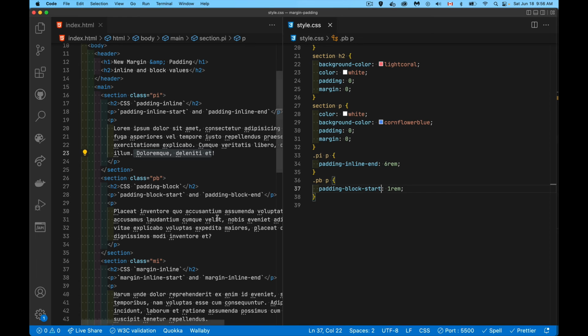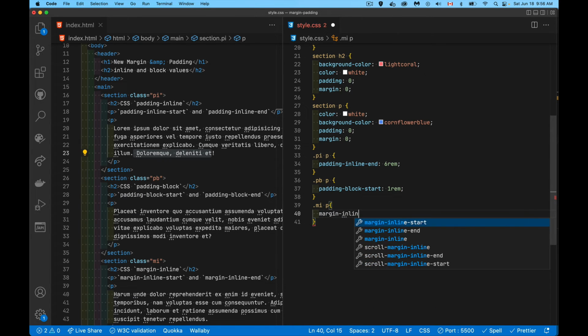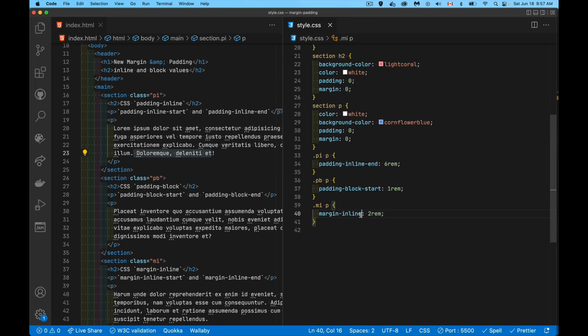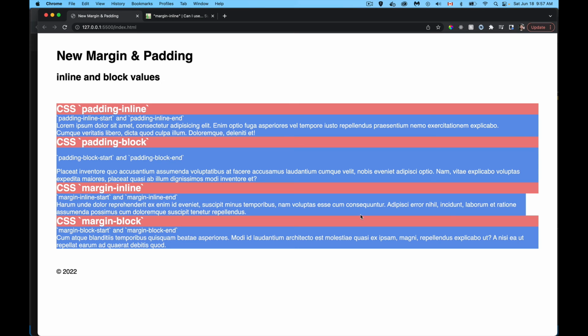Margin, same idea, working with those same values. So I can say margin inline. On those paragraphs, I am going to use my margin inline, and that's the direction the text is going. So the left and right sides for us writing in English, and we'll put in 2 REM. There we go, and it's shifted in on both sides. If it was just margin inline start or end, you can see it's only the one side that happens.